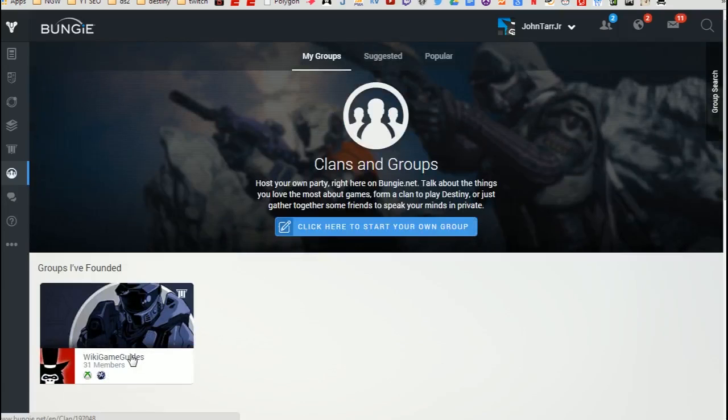This WikiGameGuides one is the official WikiGameGuides clan that I've started. So it's kind of confusing. You can join multiple groups, but you can only set one clan as your active group. And that somehow makes it an official clan.